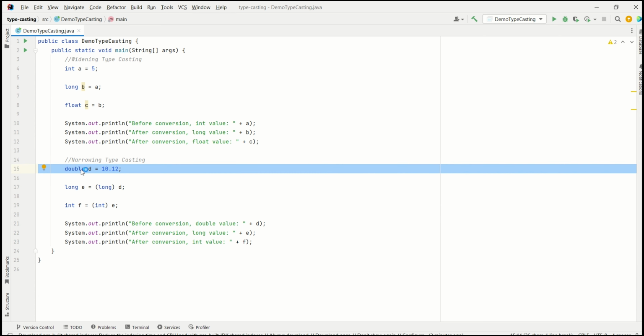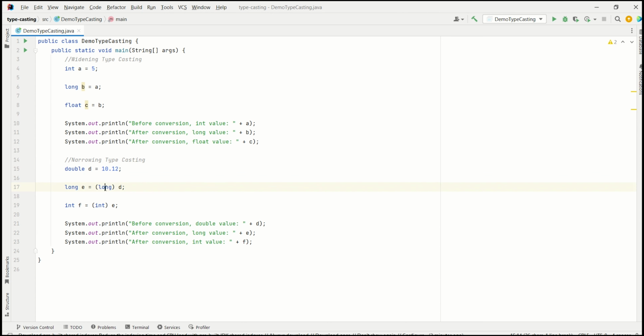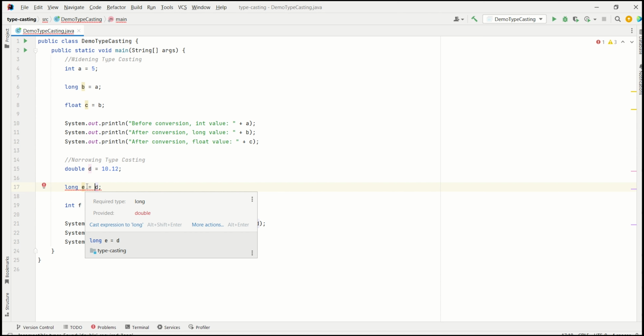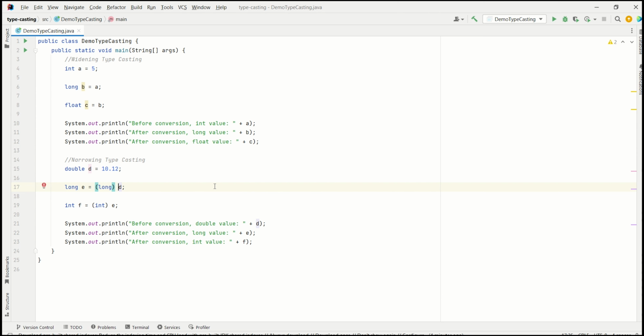For narrowing typecasting, that is higher order to lower order, I declared the variable double d equal to 10.12. The narrowing typecasting needs to be performed manually. That is explicit typecasting, converting double to long here. If we don't specify the long type explicitly, we will get a compile time error. In this conversion, we will lose data after the decimal point of the double variable. The fractional part will be lost and the value of the long variable e will be 10.